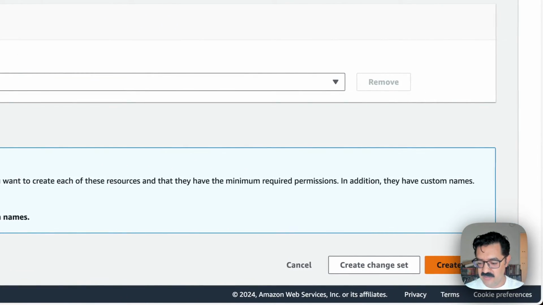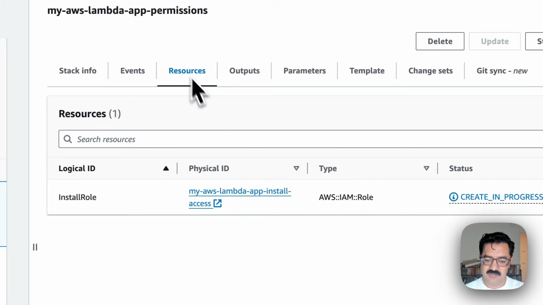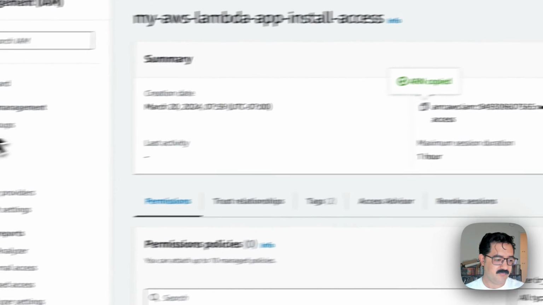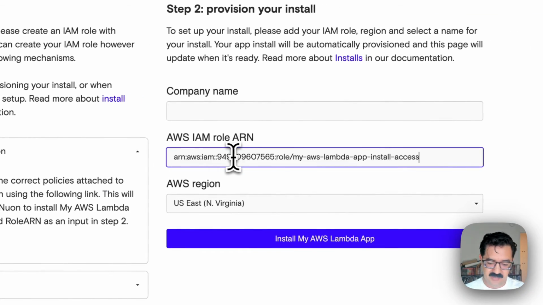So now that I've got that, I'm going to create this stack. And that's going to take just a few seconds. If I go to resources, I should see my IAM role. And then clicking on this here, I want the ARN. I'm going to go back over here. I'm going to paste that right there.